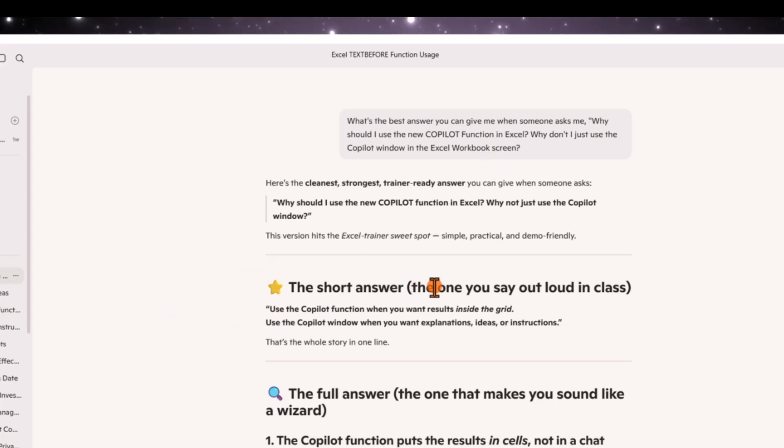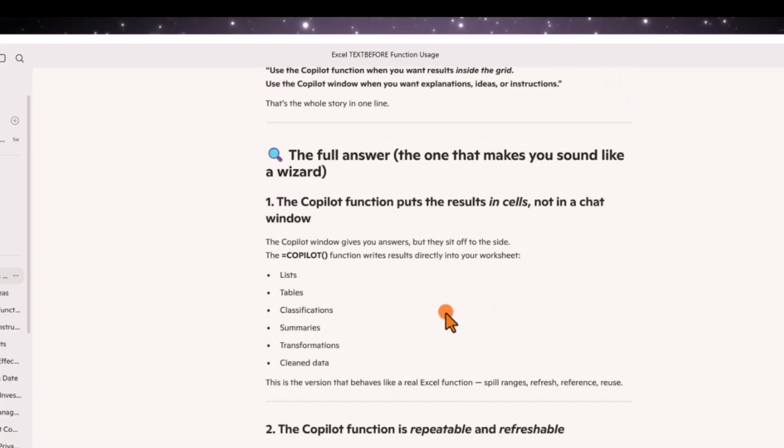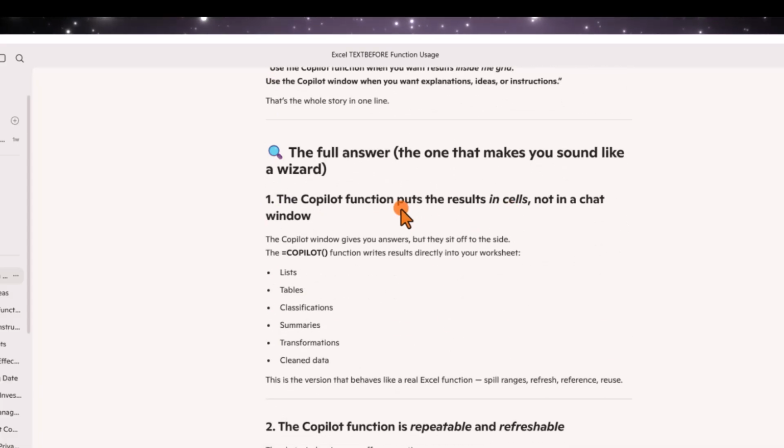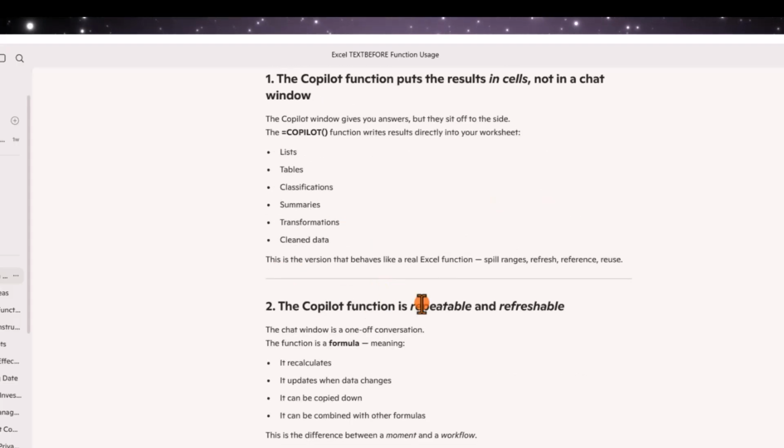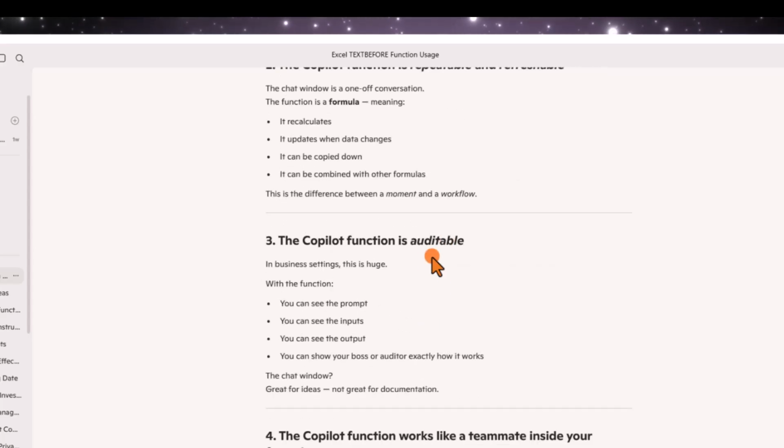Basically, the short answer is we would use the Copilot function, which is what I'm going to show you, when we want results to be inside the grid. We would use the Copilot window when we want explanations, ideas, or instructions. The Copilot function will put the results in the cells, not in the chat window. And the Copilot function is repeatable and refreshable. It's auditable. The chat window is great for ideas, but not great for documentation.